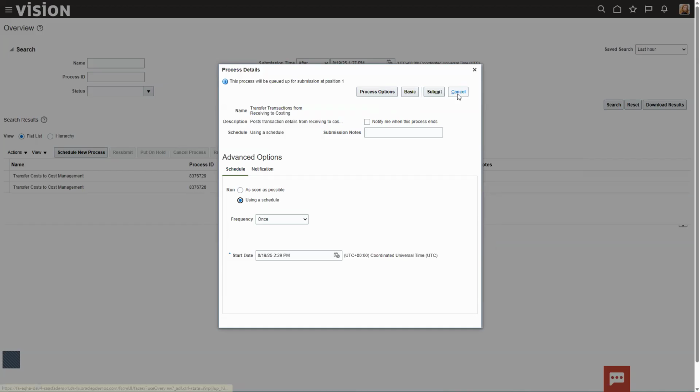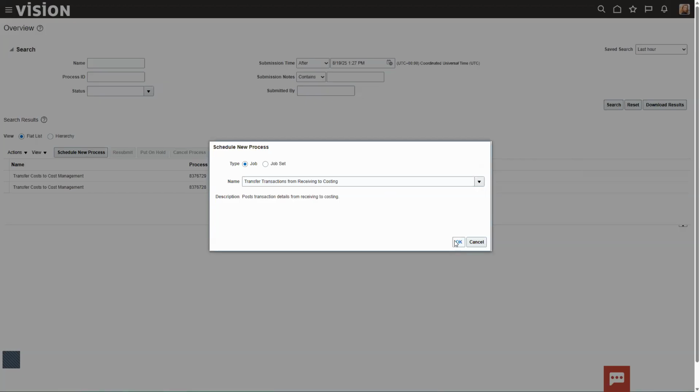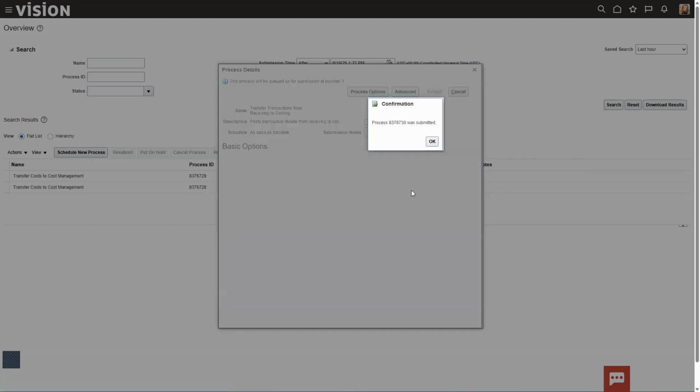But you'll notice that there's no options on this one. So it takes all your receiving transactions and moves them into cost accounting to be costed. So we'll just go ahead and submit that.